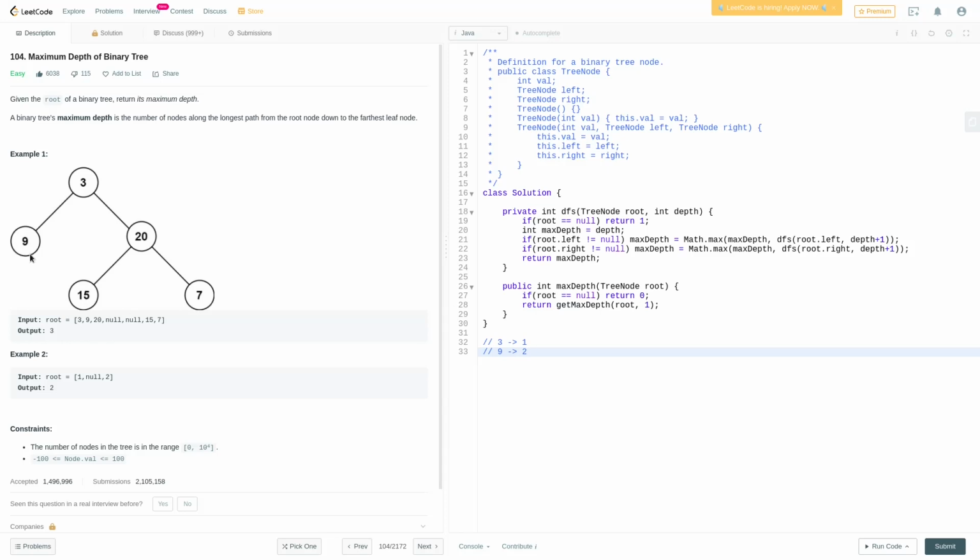Now I again check whether 9 has a left child. I see there's nothing, so this condition becomes false. Next I check whether it has a right child. I see it doesn't have a right child as well. So what is the max depth of 9? That is its current depth, that is 2. So this function returns 2. This 2 is returned where? To 3's function, the initial calling function. Here, max depth becomes max of 1 and 2. This was 1 and this was 2. So max depth becomes 2.